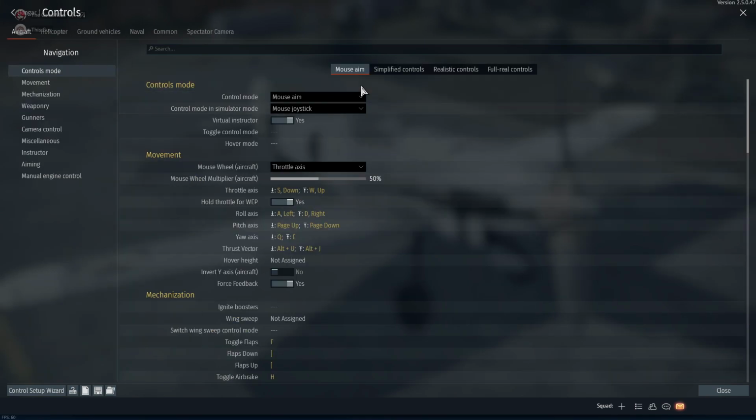Anyways, going back over to here, you see there are four buttons up top. Mouse aim, simplified controls, realistic, and full real. All we're going to worry about is mouse aim. I'll be honest, I couldn't do too good a job explaining the other three, but if you just hover over each button, it'll let you know what each of the controls are for. Essentially, as you go towards the right, the more inputs you'll have to put in order to fly your aircraft.